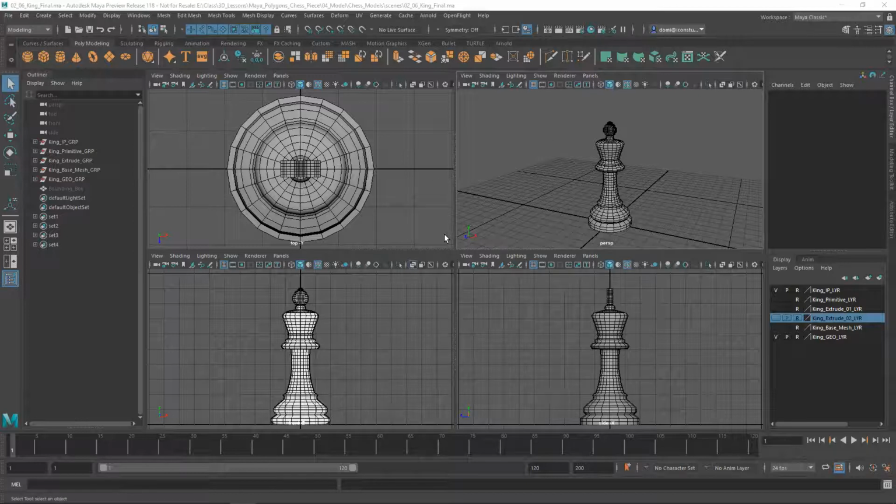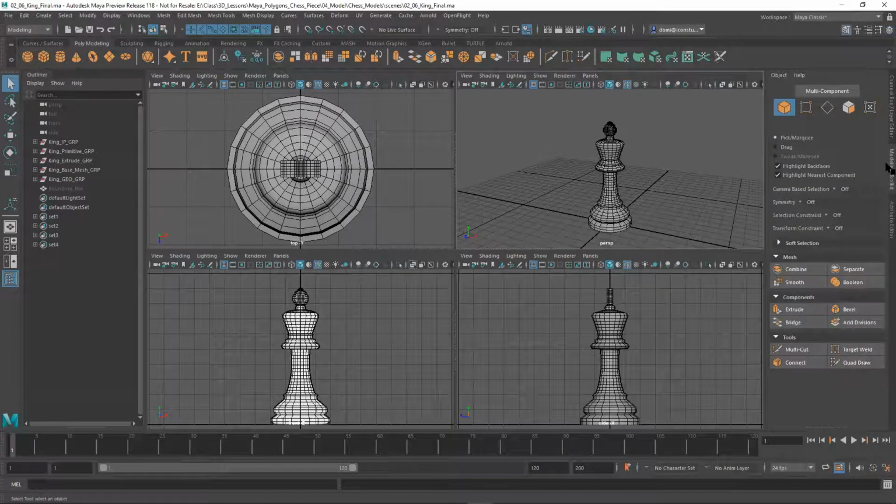So it takes a little bit of time just because it's a large piece and we have to extrude each bit up, but it's pretty straightforward. We'll just pretty much be using extrusions and the modeling toolkit tools here.